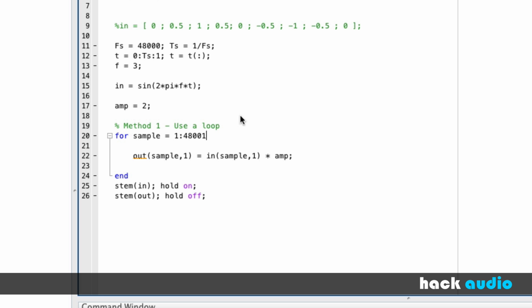48,001. We can run this and look at the result. Instead of using the stem plot, it will be better for us to visualize using the regular plot function. So I'm going to change this over to plot. We'll have t against the input, and then also t against the output.